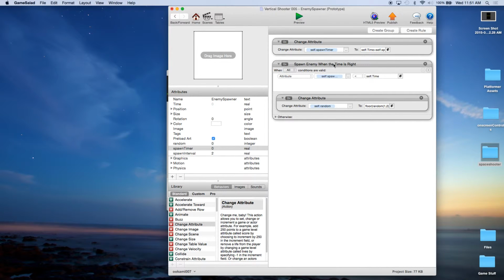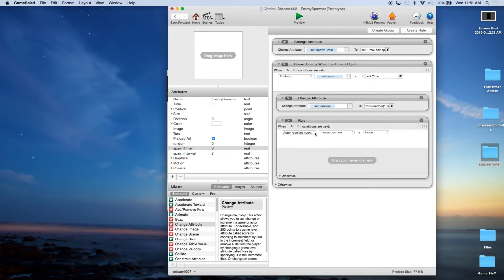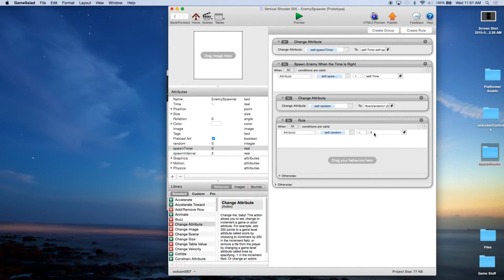So when the timer's right, we come down here, we assign a value of 1 or 2 to this random. So now we have to create a new rule. We're going to put that up here. And we're going to say when that random number we just created is equal to 1, now we're going to do something.